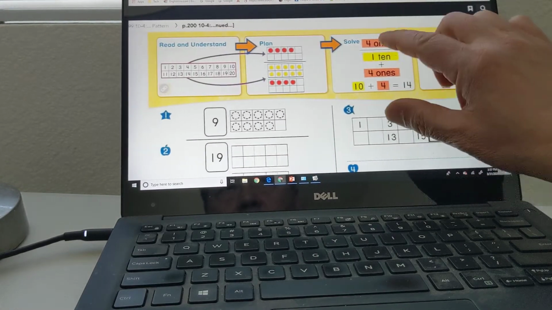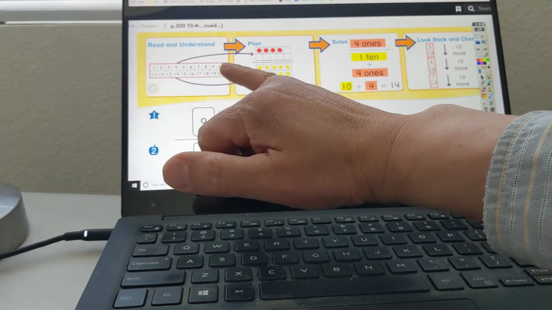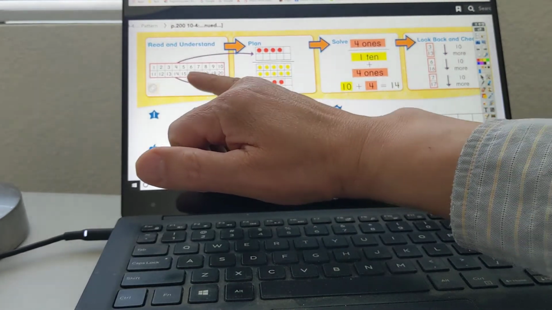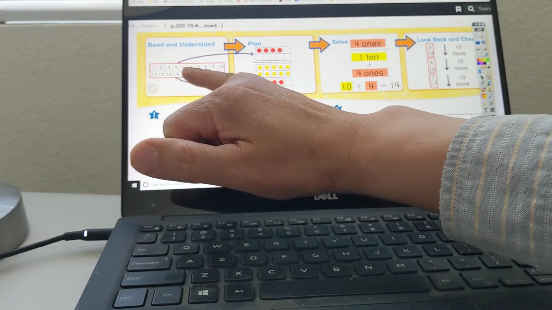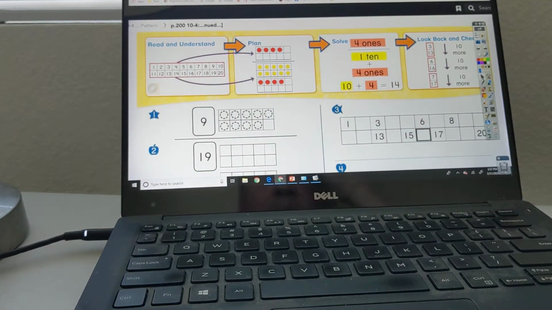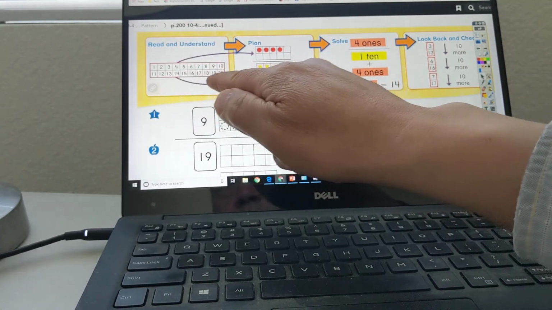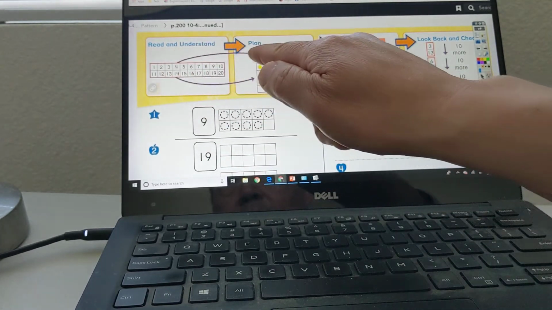Let's see what's at the top here. It says, read and understand. It's a partial part of the hundreds chart, the first two rows, 1 through 10, 11 through 20. And then they have an arrow.